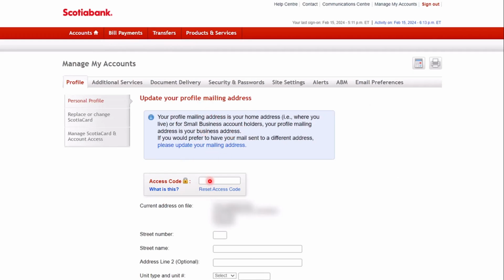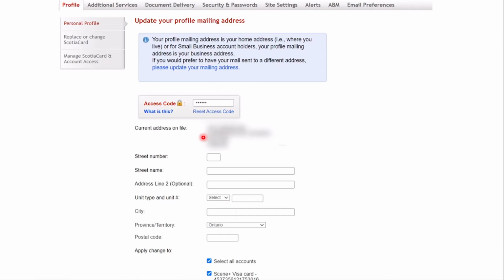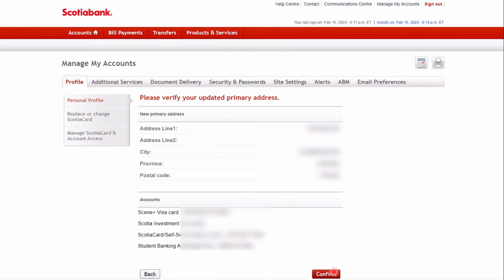So first just enter your access code, okay? And then you can scroll down and change your details. So this is the current address on file. You enter your new street number, street name, address line, unit type, and a unit number, the city, phone, and province, territory, postal code. And you can also choose where to apply the changes to, which accounts you just toggle them on, and then click here on continue.